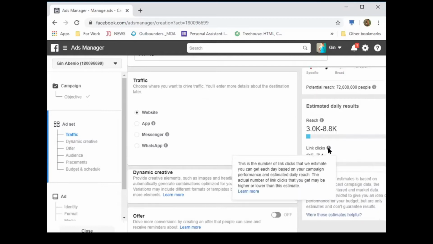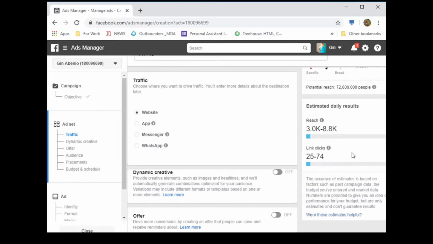Now, because we're doing traffic, this is the number of link clicks that we estimate you can get each day based on your campaign performance and estimated daily reach. Now, the actual number of link clicks that you may get may be higher or lower than this estimate. Remember, guys, this is still just an estimate. This is to help you decide whether you need to improve on the details that you'll be filling in.